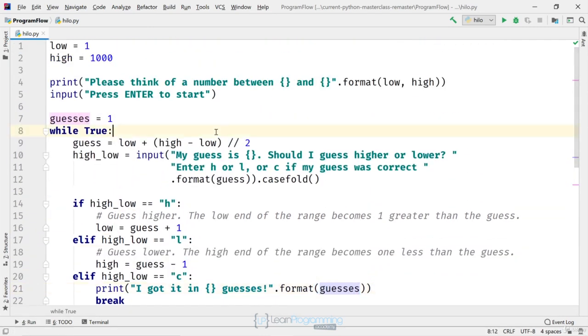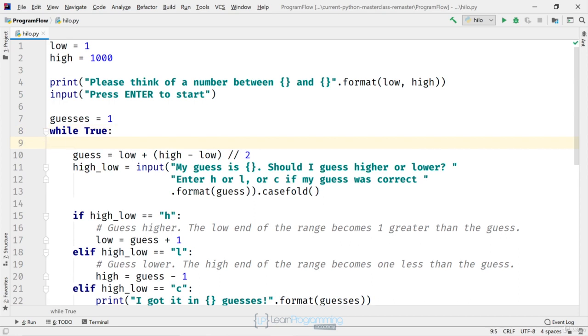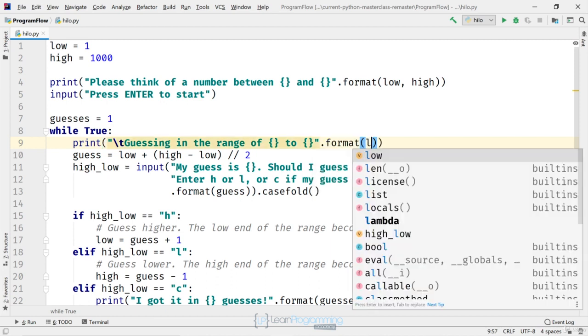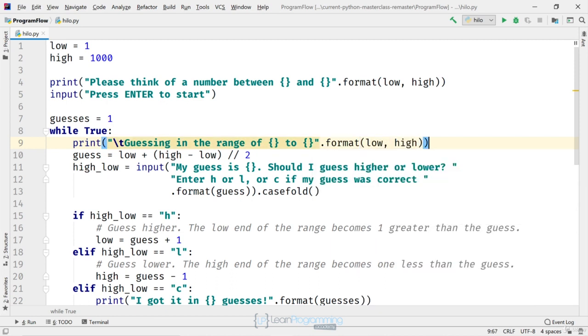Line 9, what I'm going to do is print, parentheses, double quotes, \t, which is a tab character, guessing in the range of {0} to {1}, double quotes, dot, format, and in parentheses, low, comma, high. And we've got our 2 right parentheses there. So I've included a tab character, that's that \t at the start of the output. Indenting the output makes it easier to pick out the computer's guesses from the diagnostic information that we're printing.